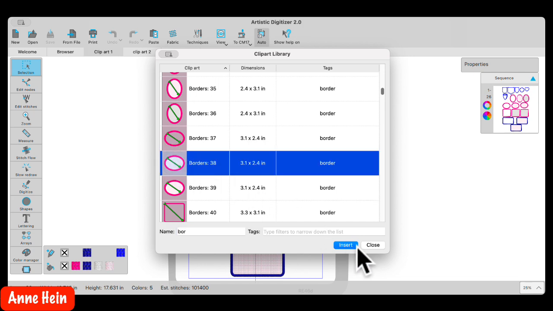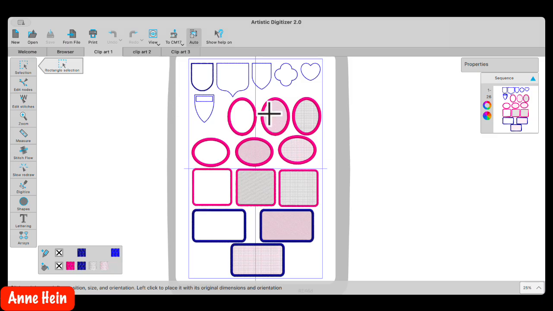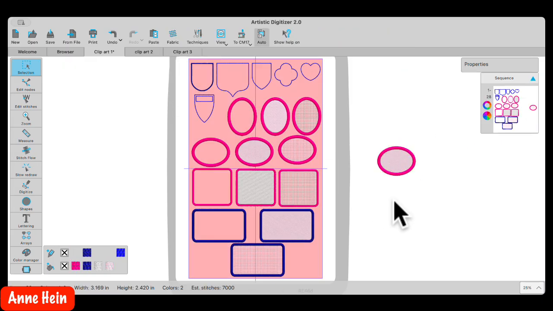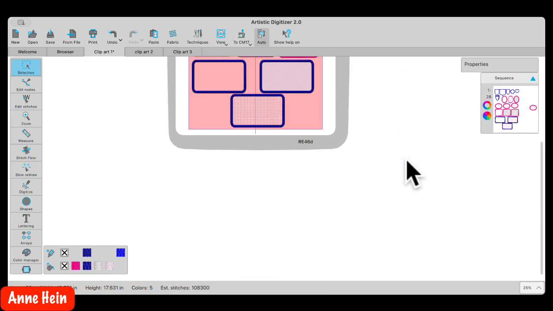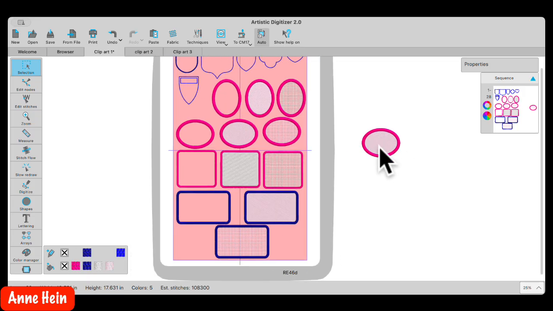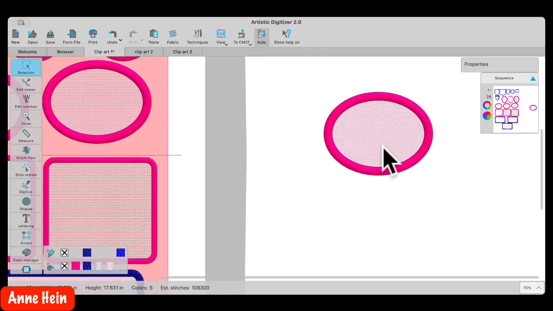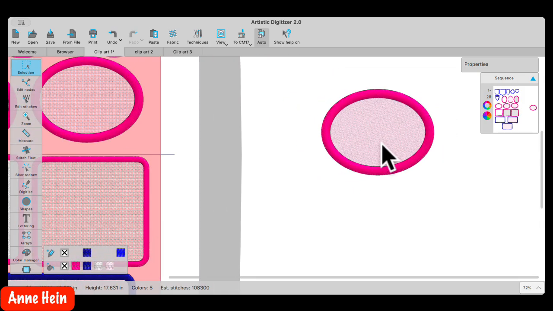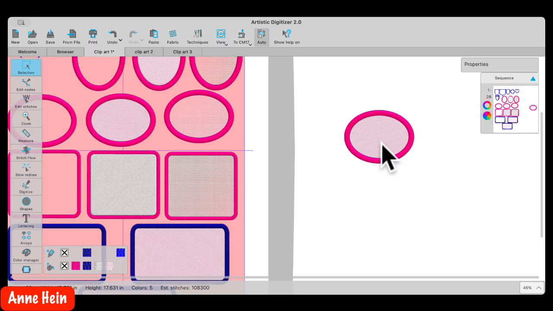So if I pick this one and say insert, and then I just click, there it is. And that's the digitized size. So you would, oops, I'm trying to get my, there we go. So someone asked the other day, I was zooming like this.